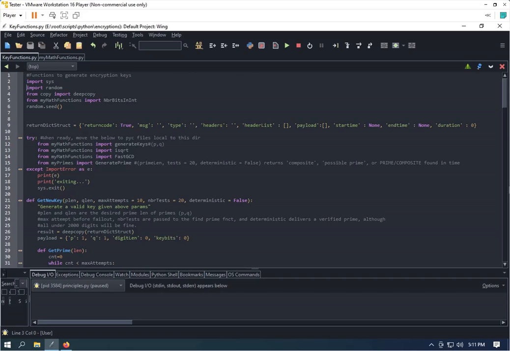Hi, now we're going to create an actual encryption system. And where we're going to start is we're going to create some keys that we're going to encrypt against. I don't know if you saw the principles video. It's not that important, but we're building on the RSA model. And in order to do this, we've got a script written.